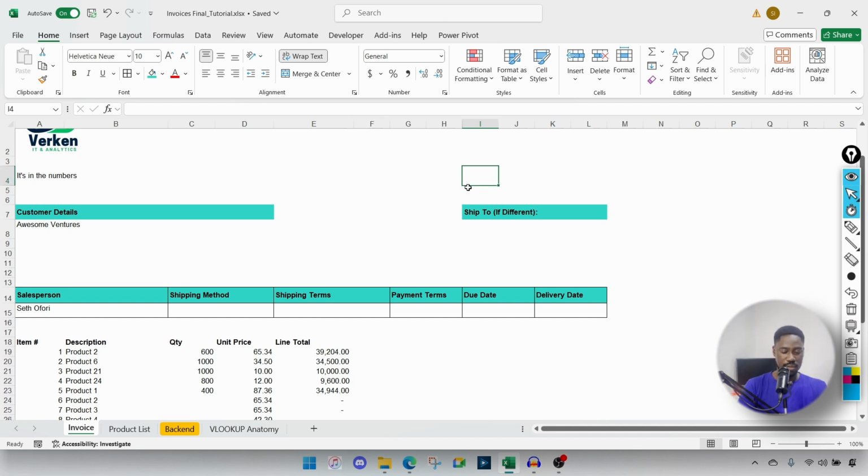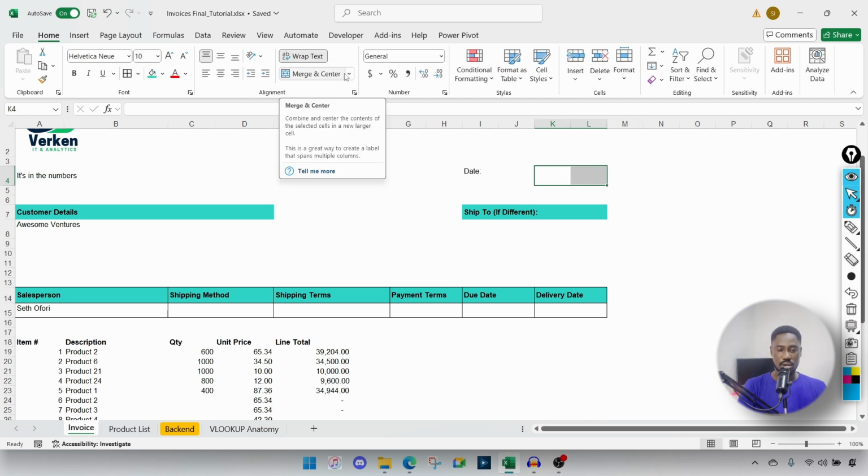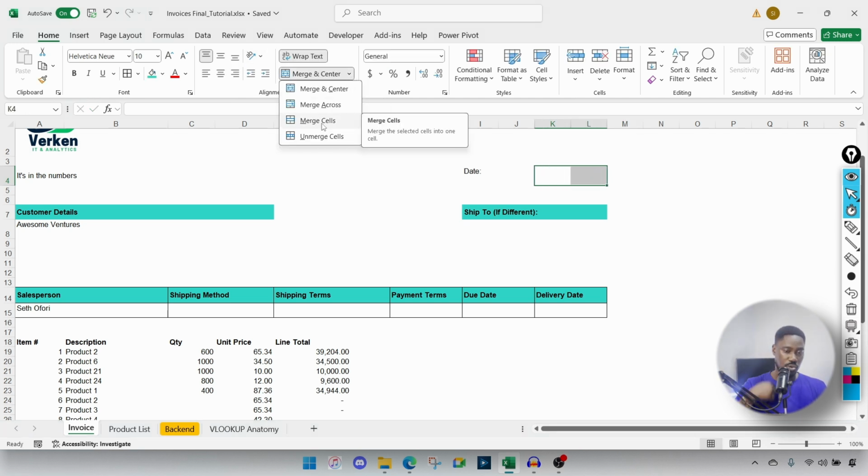Okay, and I think we can put our date here. All right, so maybe the date, I'll choose 2 columns, because I doubt, based on the format of your date, if it's the long time, let's say September 21st 2024, then obviously that is too long for this small cell. So just to make room for that, I would merge these 2 cells. All right, so merge cells or merge across.